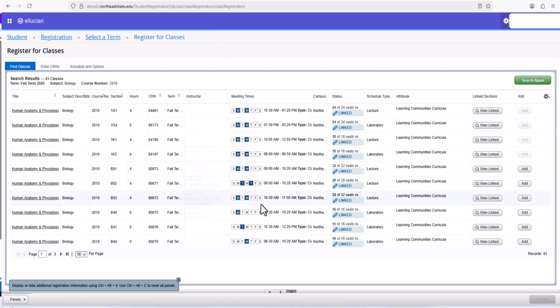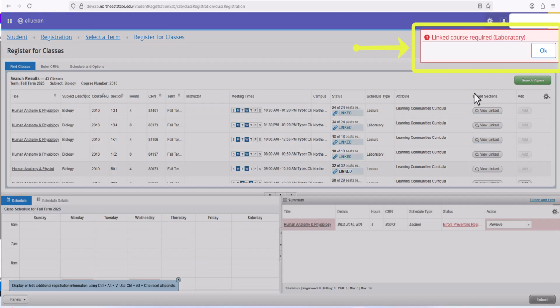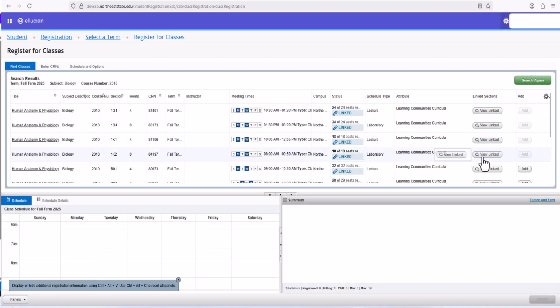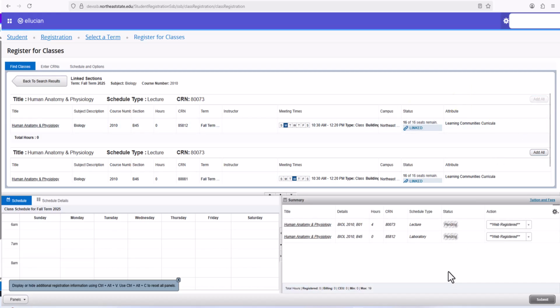For instance, if I try to register for Biology 2010 B01 without registering for the lab section, I will receive linked course required. You are able to click View Linked and see the linked section of the course. From here, you can select which section of the lab or lecture you want to add and select Add All. This will put both the lecture and lab in your registration summary. From here, you can click Submit and successfully register for both courses.